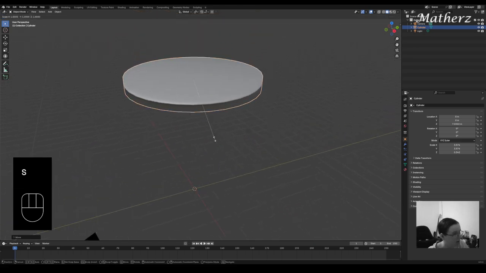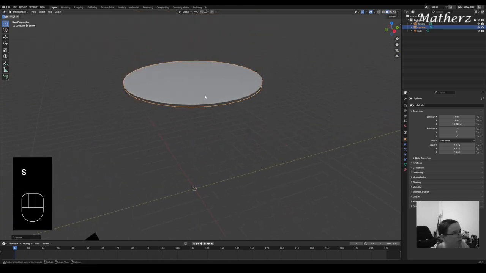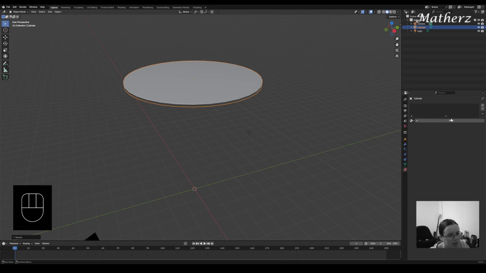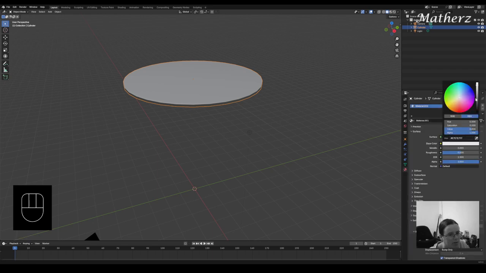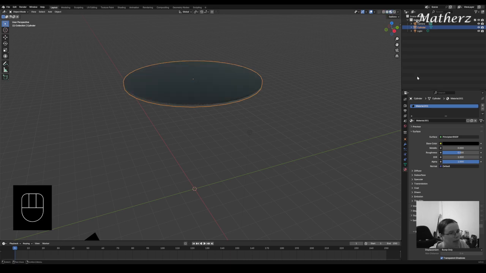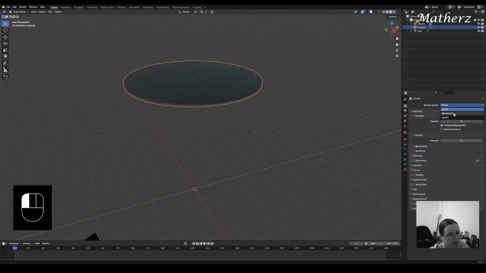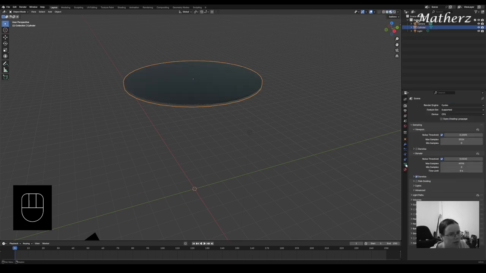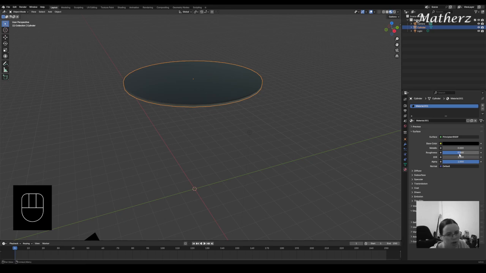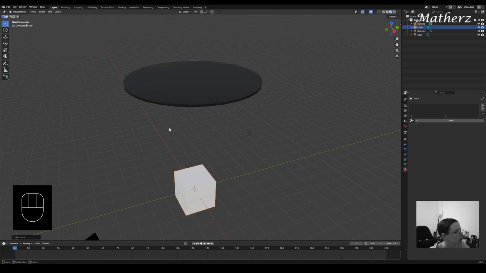And then the next part, this is a really simple table. Let's go ahead, go to materials, new, and then I'm going to do black with this. If you haven't already, change your render engine to Cycles. And then I'm going to turn the roughness up so it's a nice clean kind of tone, and then we'll add, and we'll go cube.